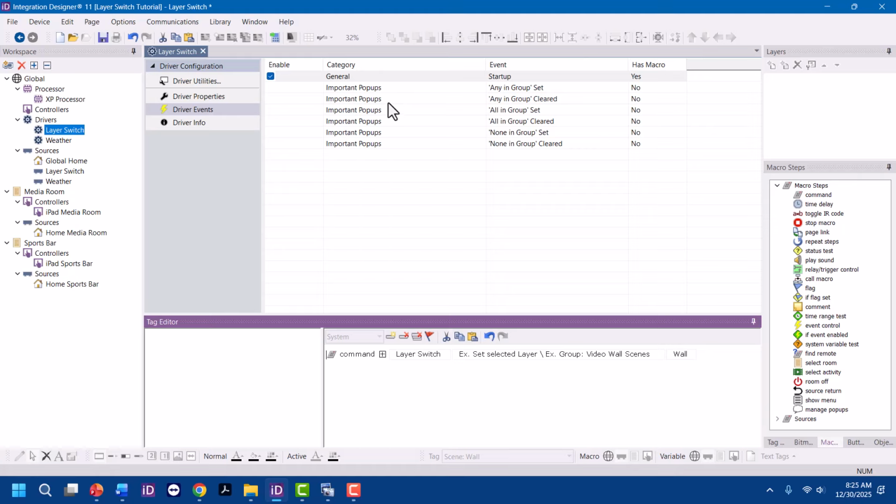So again, you have the important pop-ups in the global group. You have a general startup that you could use for any. And so I recommend using that in your layer switch.